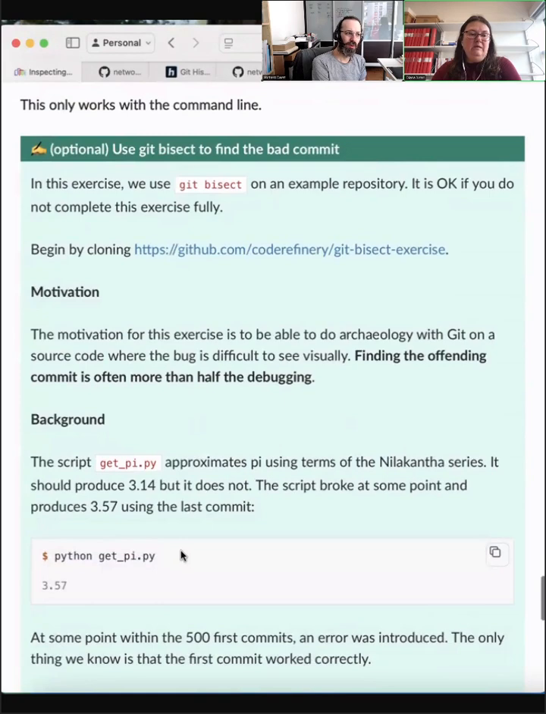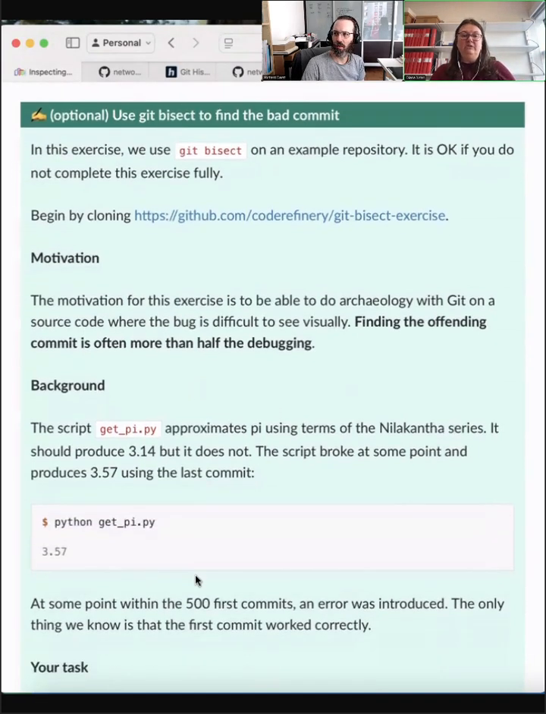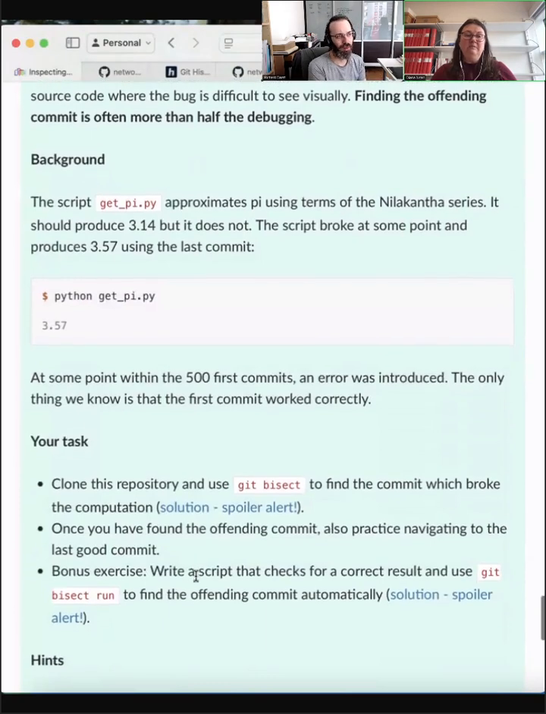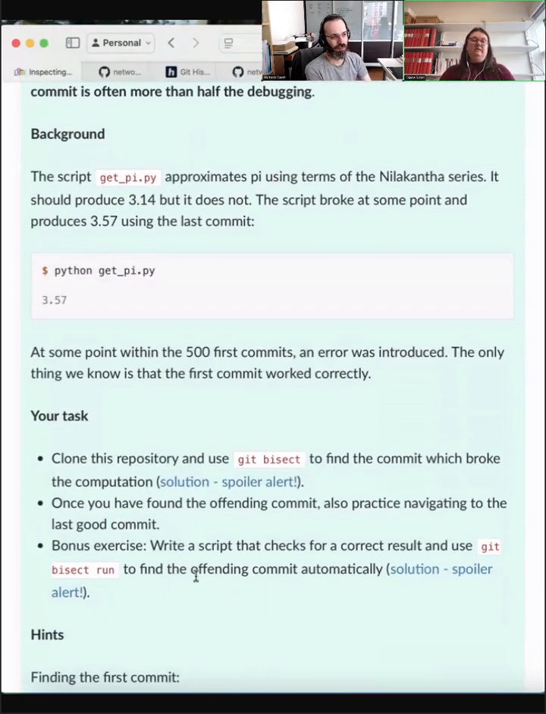This is simply a Python script that calculates pi. And at some point an error has been introduced, and your task is to use this command to find where the code has been broken. There are some hints on how you can achieve this. Again, this is useful with repositories used for code development, and when you have a clear way of identifying whether your commit is a working one or not.